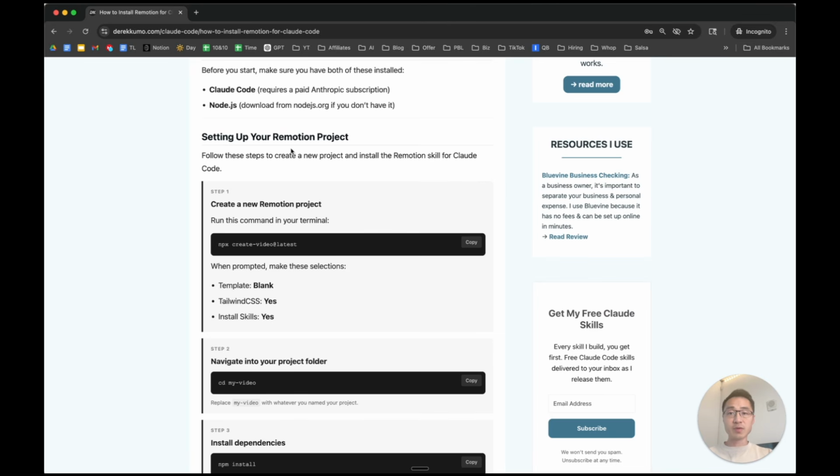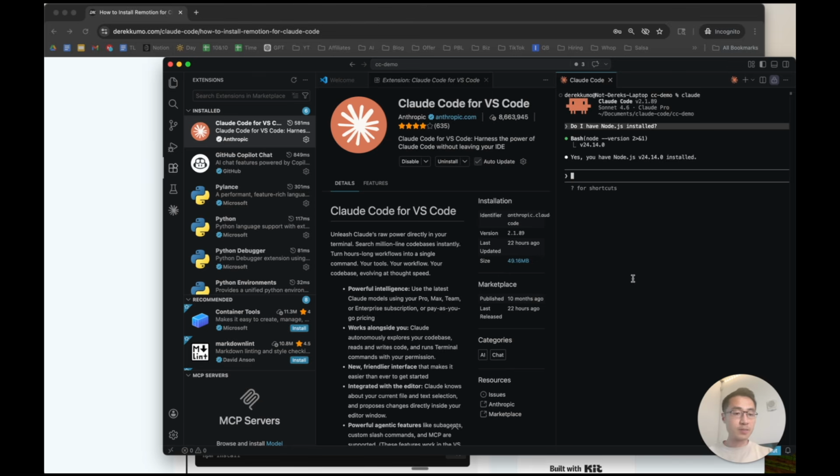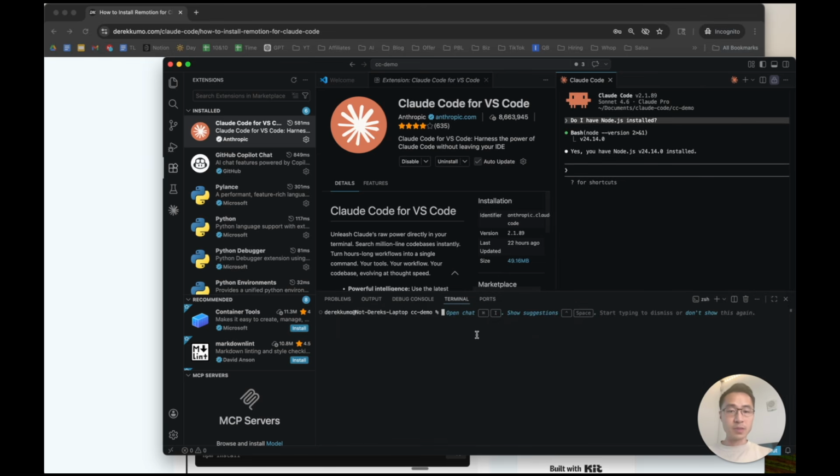So to set up the Remotion project, we can follow these steps. The first one is to create a new Remotion project. So we can run this command in the terminal. We can just come here to copy this, and I will include this page in the description, so you can just copy and paste it. And let's come back to our Visual Studio Code. To open up the terminal, we can just press Control and backtick. Backtick is the button on the left-hand side of the number 1. And then it's going to open up the terminal.